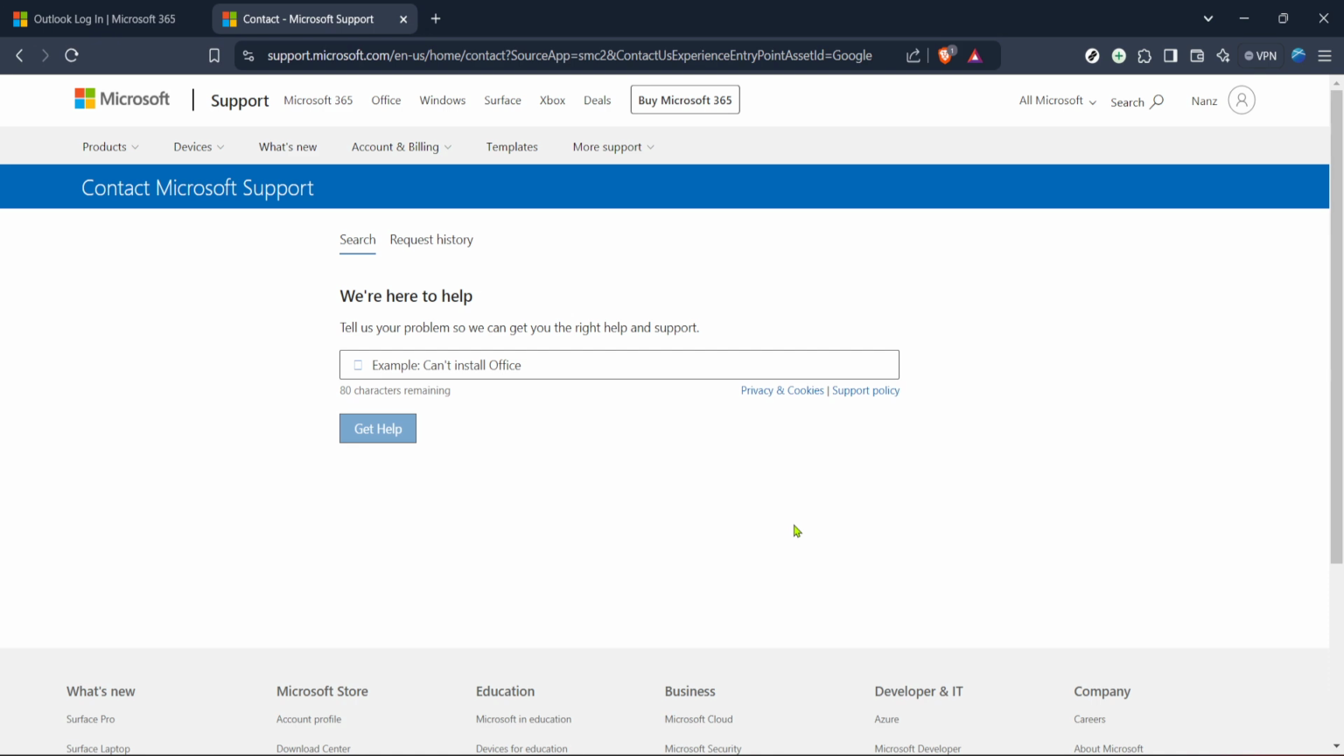And that's it. By following these steps, you'll be on your way to getting the support you need from Microsoft for your Hotmail account. Whether it's a technical glitch or just a general query, this method is an effective way to connect with Microsoft's dedicated support team.